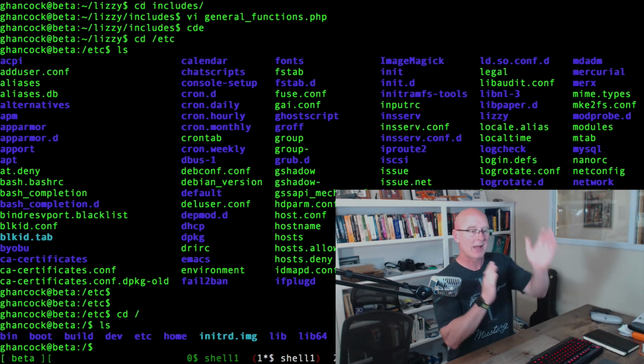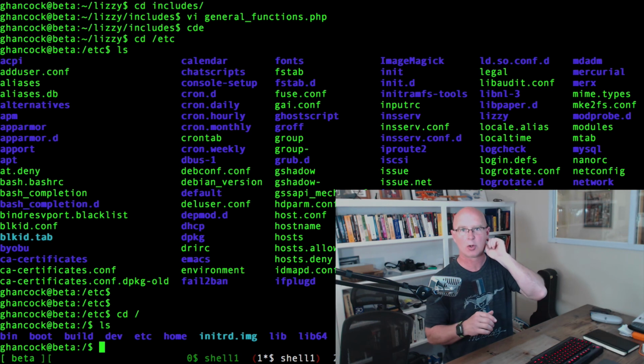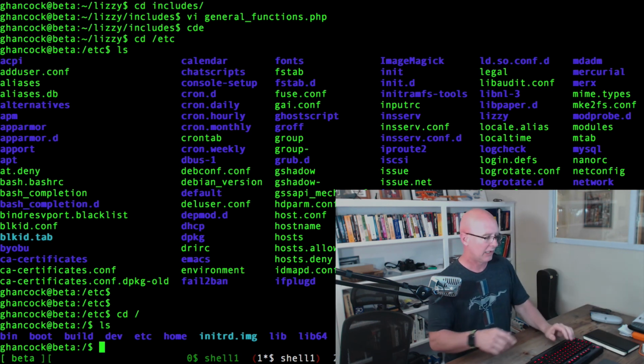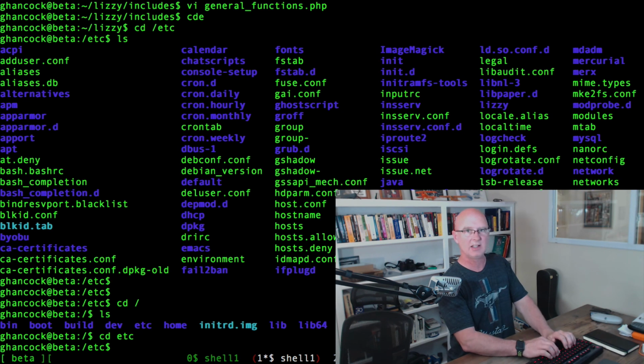Now, imagine I'm in a hall and I've got a bunch of rooms with labels on all the doors that tell me what is in that room. And in this case, I've got one that's labeled etc. So because I'm standing in the hall, I'm just going to type cd etc. And you can see now my current prompt is showing me that I'm in the etc folder.